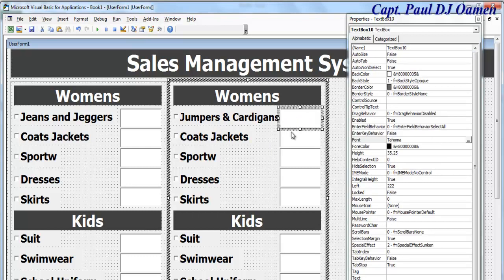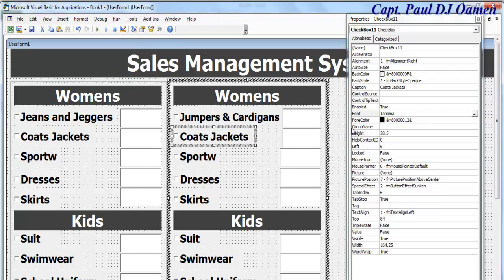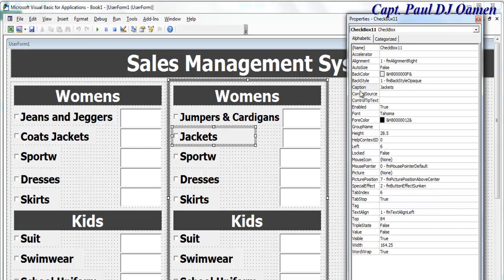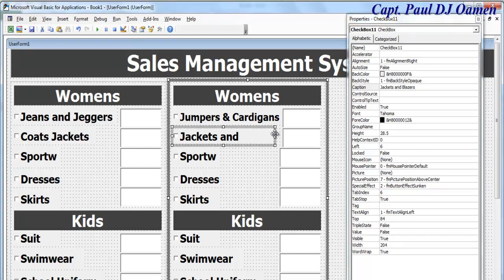Right, okay, the next one here, that's going to be jacket, and let's call it jacket and blazer. Jacket and blazers. Okay guys, I guess you get the whole idea, so I'm going to speed this up now. I'll get back to you shortly.